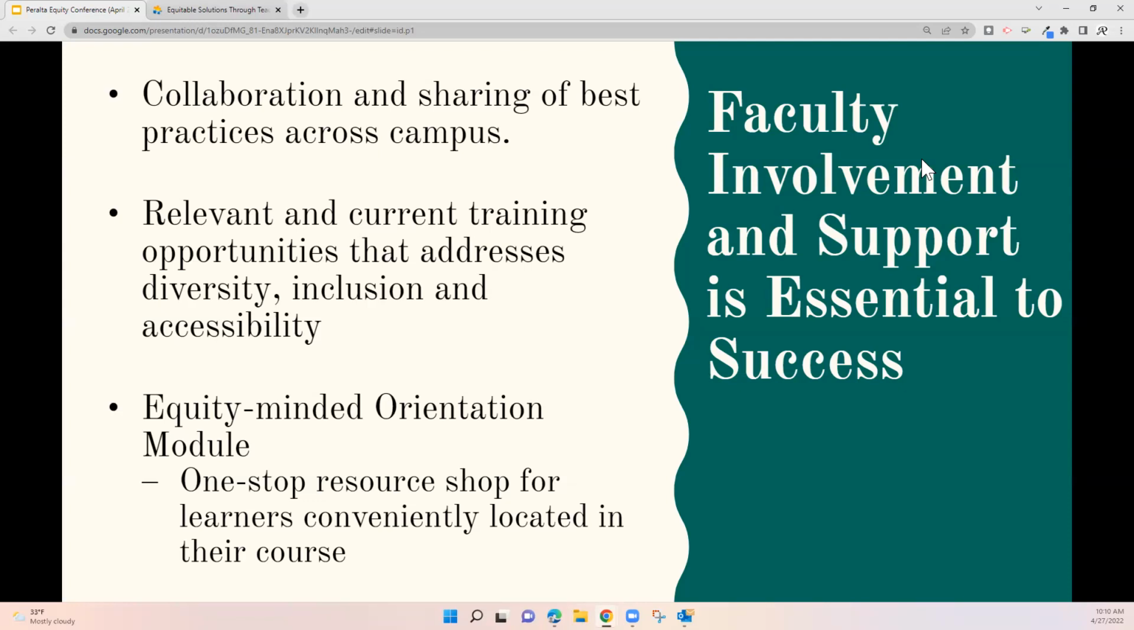One thing that we did at Evergreen Valley College was to develop what we call an equity-minded orientation module for our LMS, which is Canvas. But this idea can be used in any LMS. It is a module that is pre-built and shared and available for all faculty to add to their courses, whether they're teaching online or face-to-face or hybrid.